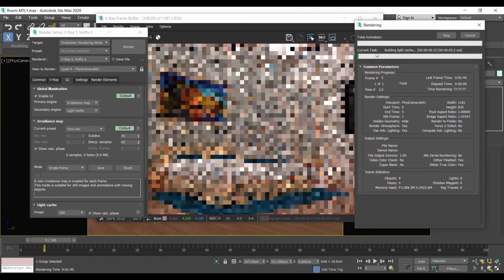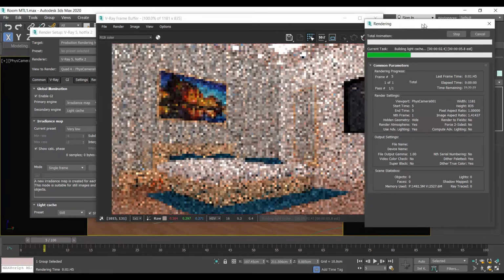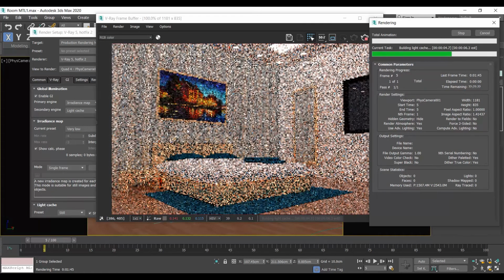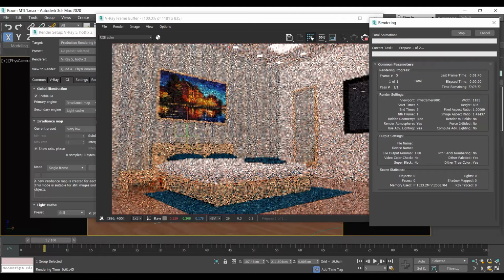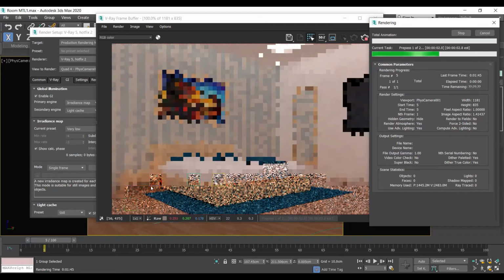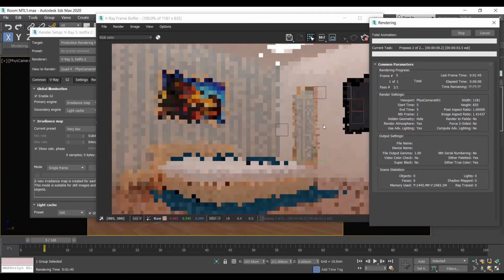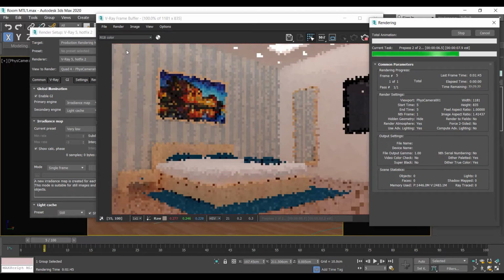Okay. So as you can see, it's going to do the building of the light cache. And then it's going to do the pre-passes. This is level 2. And then level 3, it's going to be the render set, the render. So after this, you will see it's going to start rendering. And this is the final result.